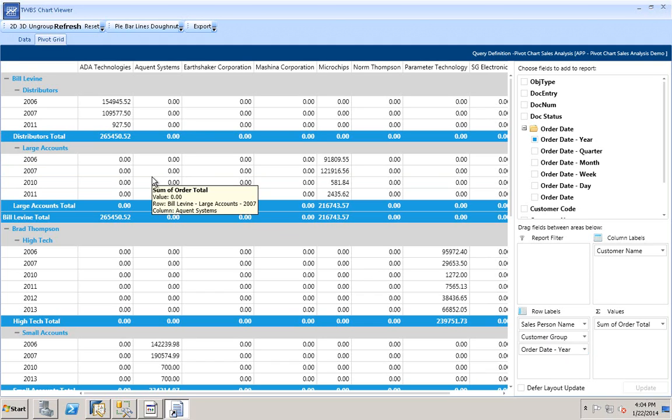To make changes to your pivot grid control panel and not have those changes immediately reflect in your pivot grid, select the checkbox labeled Defer Layout Update at the bottom of the pivot grid control panel. This will enable an update button. Once you've completed all of the modifications you'd like to make to your pivot grid, click the Update button to make the pivot grid refresh and reflect your changes.